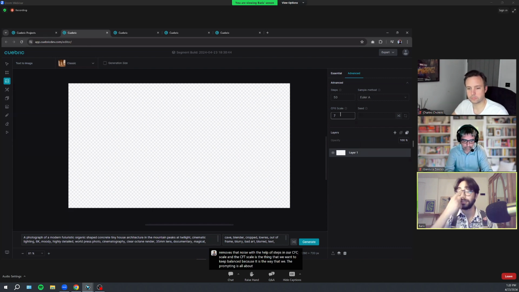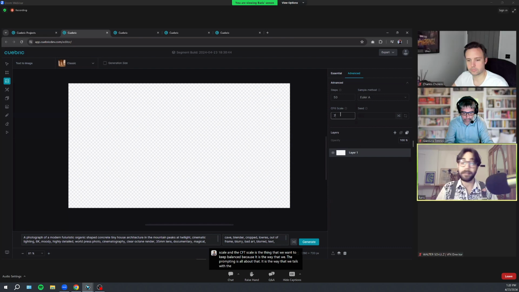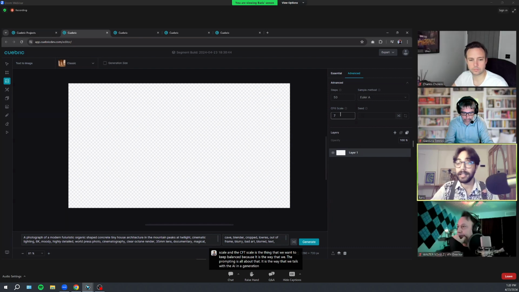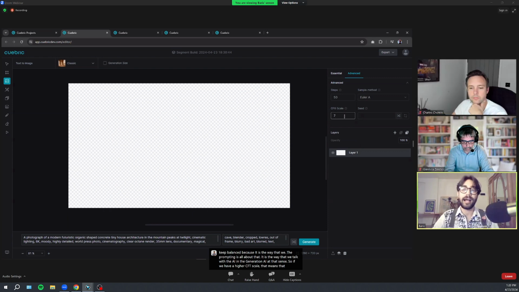It is the way that we talk with the image generation AI. If we have a higher CFG scale, that means we will have more control over the generated image, so it will listen to our prompt better. But if we lower it, we are basically saying to the AI, okay, you can take over the generated image, and you can dream yourself with the help of me.